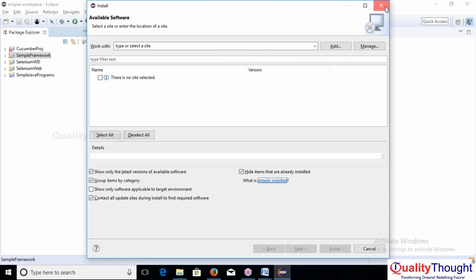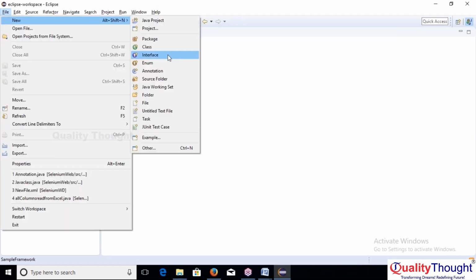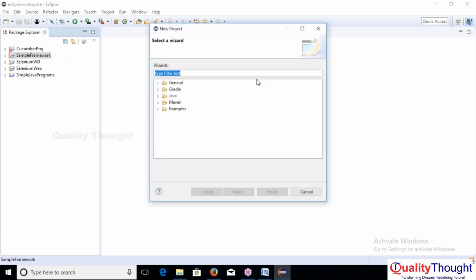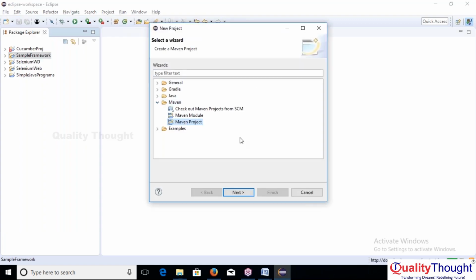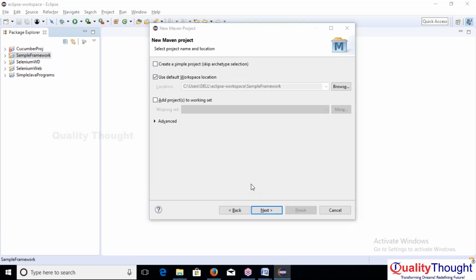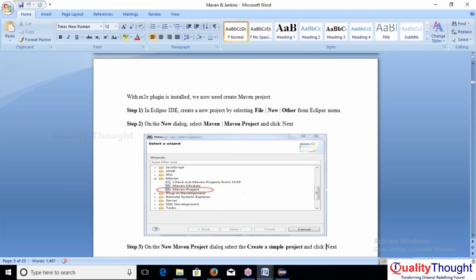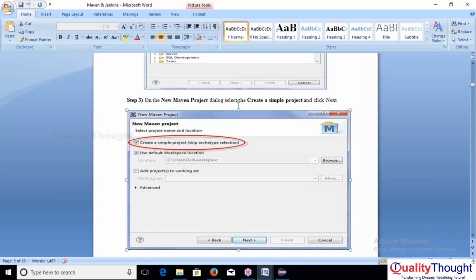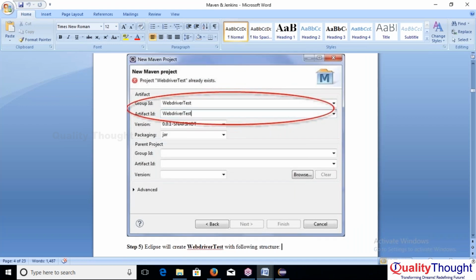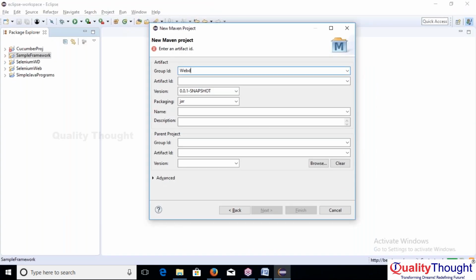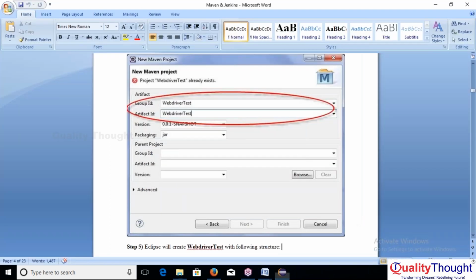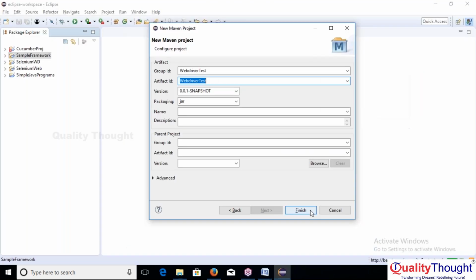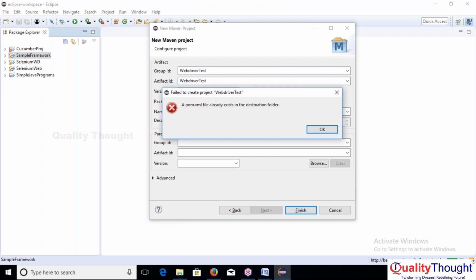So how to create a Maven project: go to File, New, Project. In this, I have an option called Maven Project. Click on Next, and after selecting this Maven project, create a simple project and click on Next. Here you need to enter the group ID and artifact ID. So WebDriver test, WebDriver test. I have entered everything here and I can click on the Finish button.